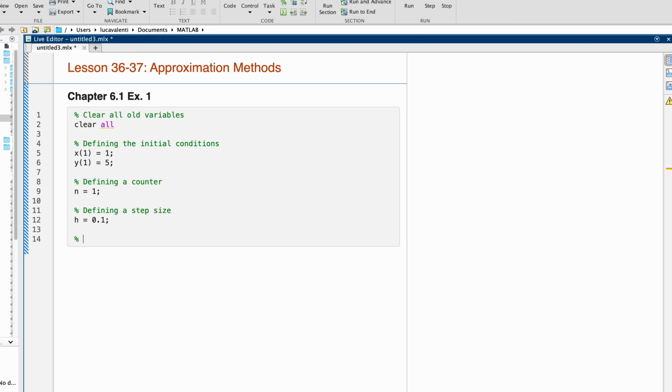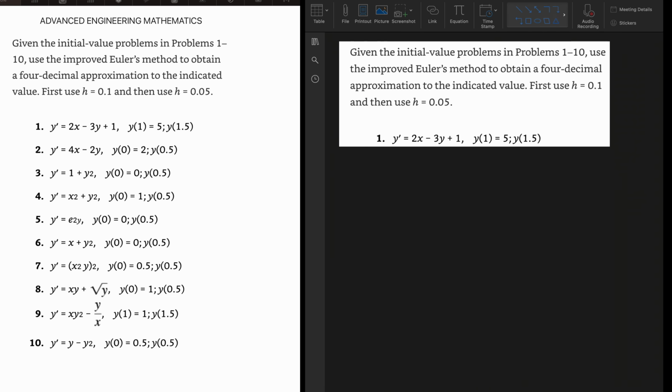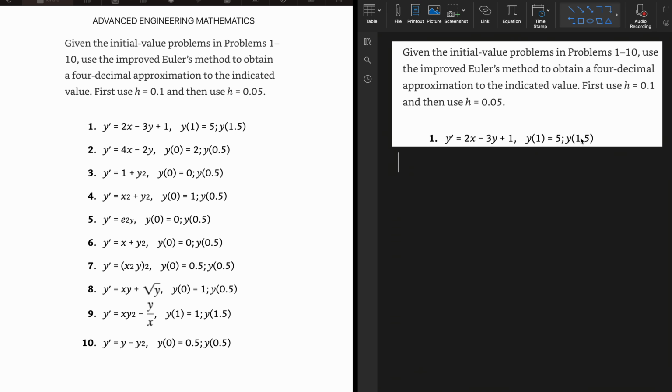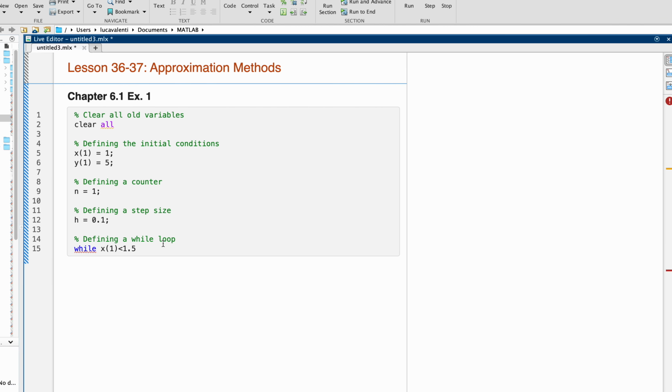Then I'm going to define a while loop, because we're going to have to do the same thing over and over, and the while loop needs to have a condition. My condition is that as long as my x is less than 1.5, which is where they asked us to end up. If you look at this right here, this is our final x. This was our initial. As long as we're below that, we want to continue the calculation. And then to end the loop, you just write end.